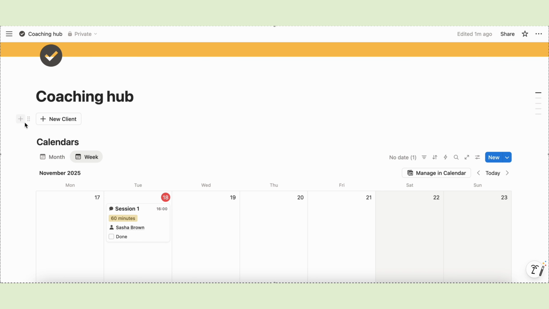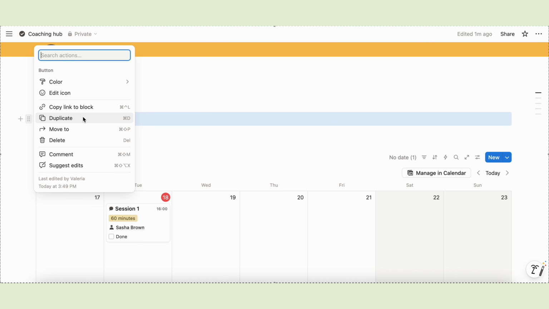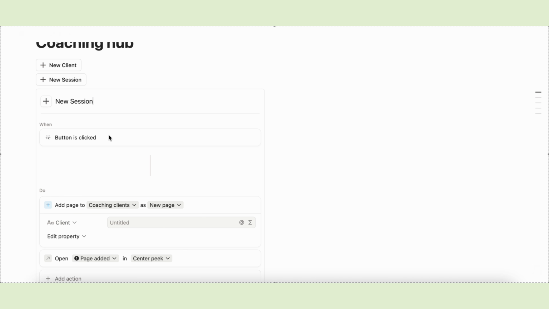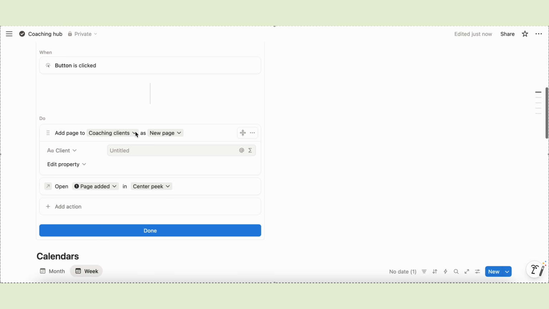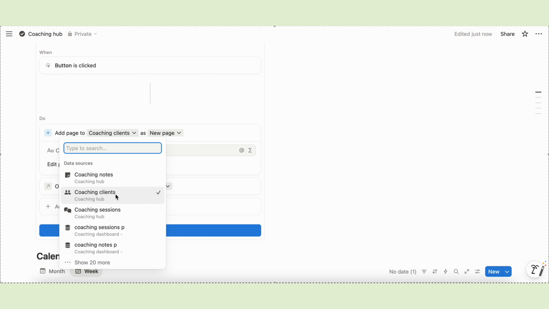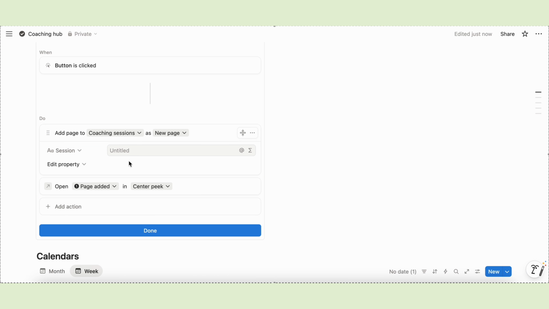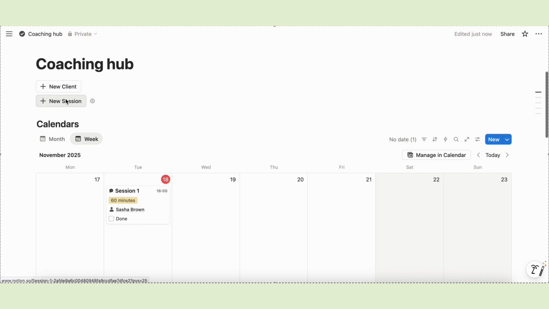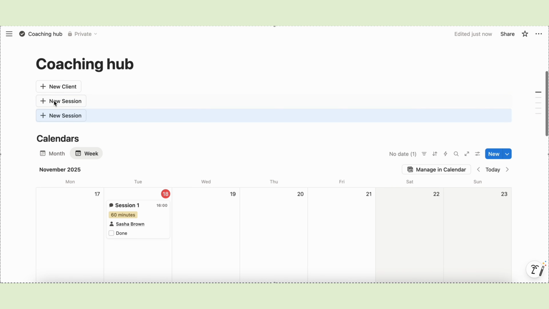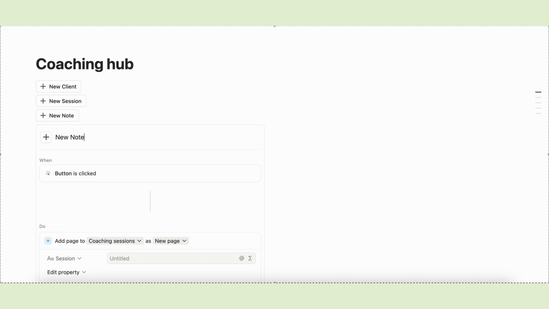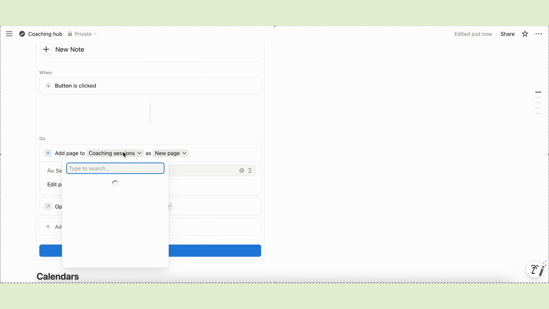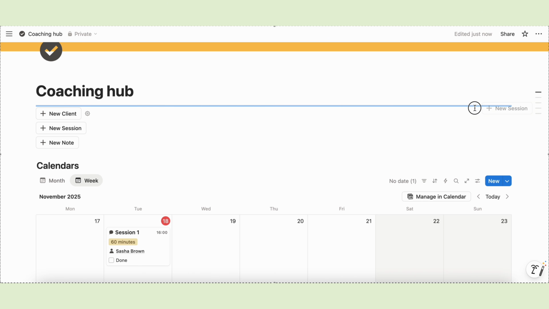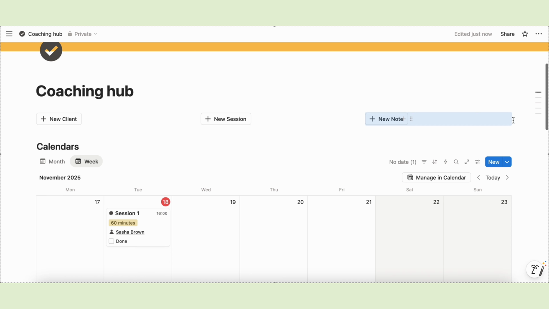Next, let's save us some time by duplicating this button. Click Edit and change the name to New Session. Make sure to also change the target database. Since the other actions remain the same, just click Done and you're all set. Repeat this process for the notes and you'll have 3 buttons at the top of the dashboard that allow you to quickly add data to your template without having to navigate through the page or access the source databases.